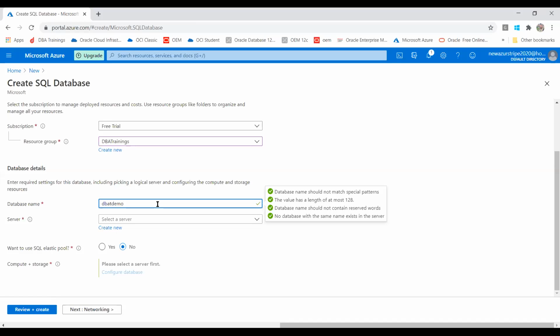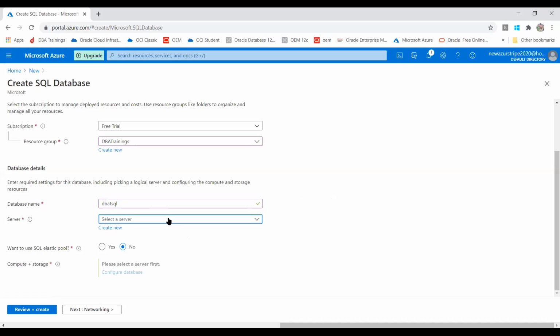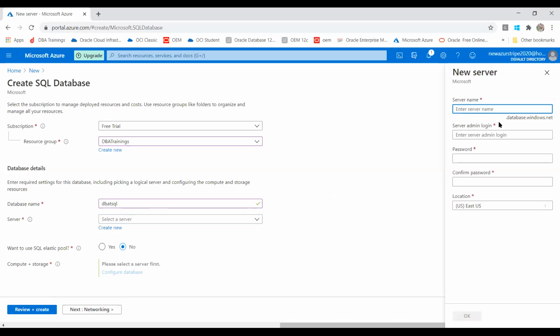Got it? So demo for what? Azure SQL. So I am just giving the name DBAT demo. Just remove it. I am giving DBAT SQL. Okay. Then server. Here, if you have a specific server, you can choose it. Otherwise, you have the option to create a new one. So I'm creating a new server, and the server name I am giving is DBAT server.